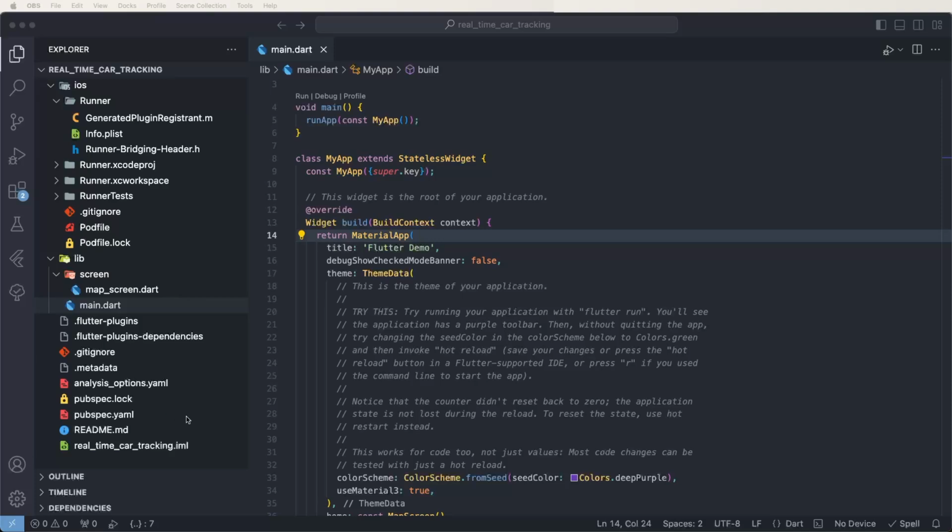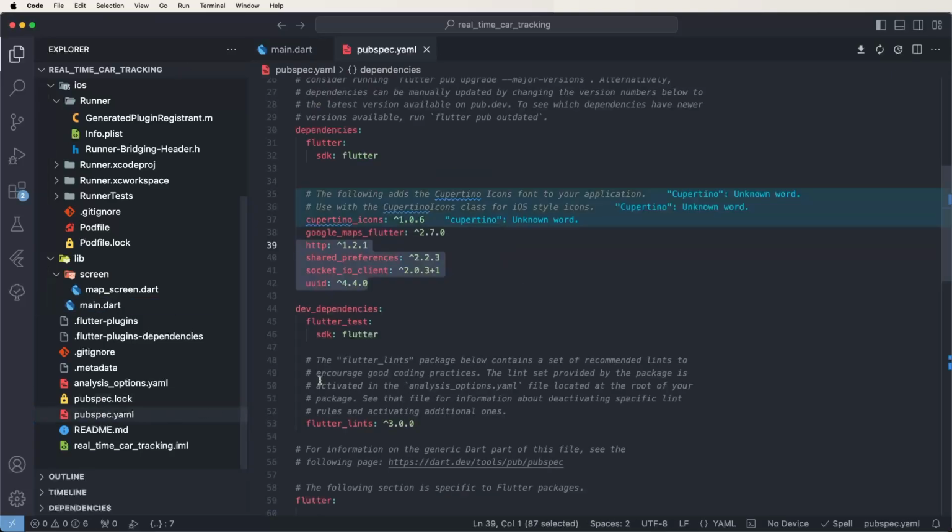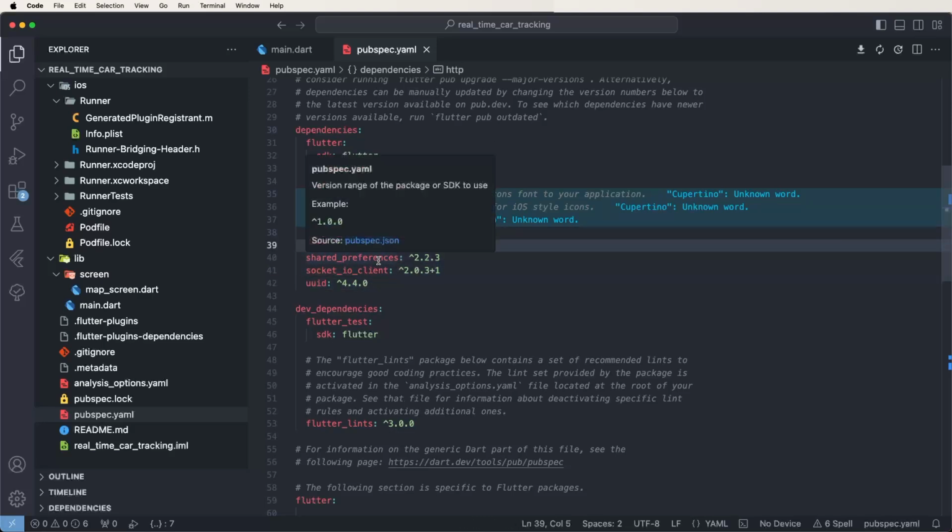Now first of all we need to go inside the pubspec and import the three libraries we need. First is HTTP for the service calls, where we need POST methods. Shared preference we need to use for saving the UDID, created one time, and to get the same UDID again.